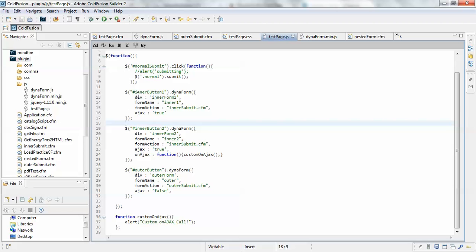On click of this ID, inner button 1, I have called this dynaForm plugin and given it a few attributes. The div is inner form 1, so on clicking this particular button, this div is going to be submitted. The form name assigned to that form is inner 1. The form action, the page to which it takes the control, is inner submit.cfm.